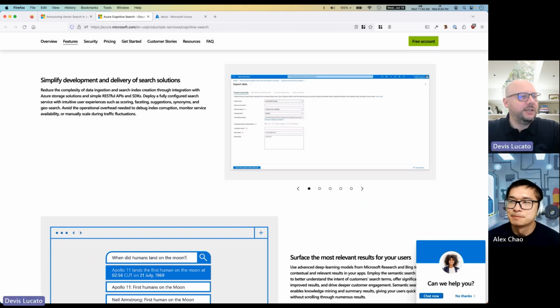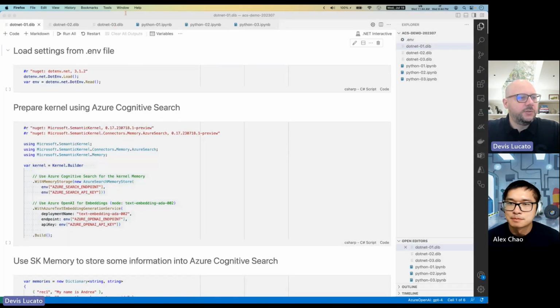Yeah, so here I created a few notebooks using the polyglot extension in VS Code. You can see I have 6 tabs open. I have the same scenario replicated in C# and Python. So I'm going to show you how it works in C#, Semantic Kernel in C#, and I will show you exactly the same code in Python. You get the same features, same behavior, same results.